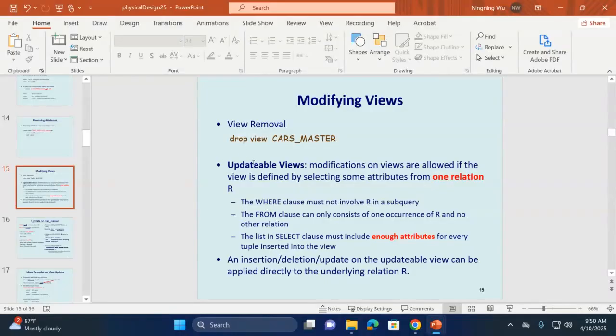So here we have a concept of updatable views. Okay, so updatable views means that modifications on views are allowed if the view is defined by selecting some attributes from one relation. So only updatable views can have their data updated, and we do have restrictions on updatable views. The first one: the view should contain attributes from only one relation, and we also have several other constraints.